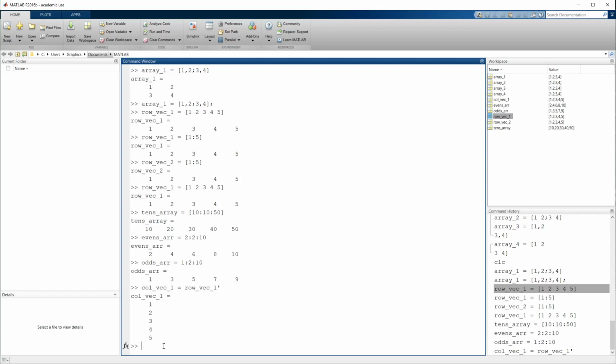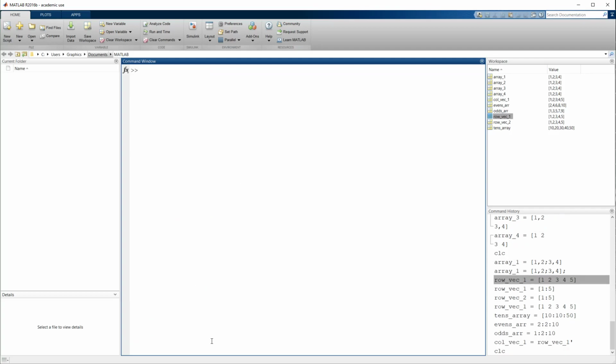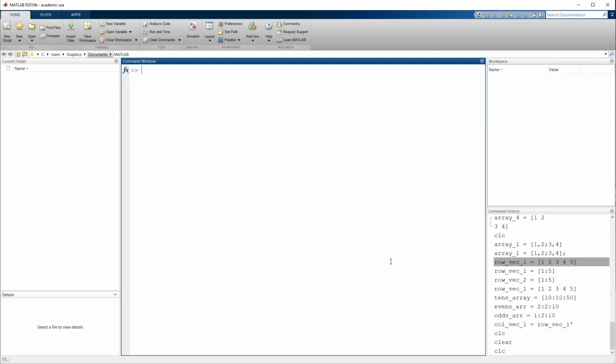Now, I said that I would show you in the end why this semicolon was so important. So let's go ahead and do that. Let's type clc. Over here, I have a lot of variable statements in my workspace. I'm going to type clear, clc again.